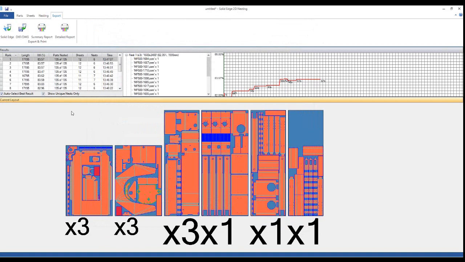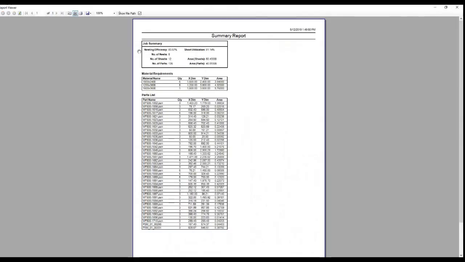Now, one other thing you can generate, and this is quite important, is your nesting reports. This summary report is a very, very basic report. The parts, the quantities, the material used, number of nests and number of sheets, and the total number of parts created that will be cut from that.